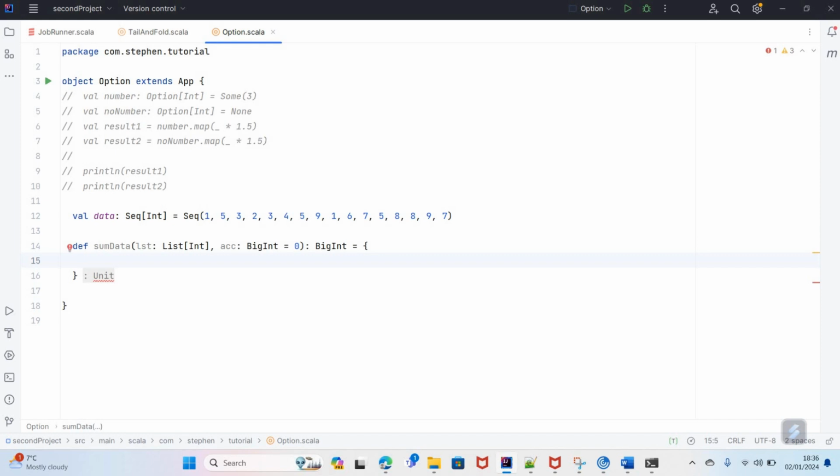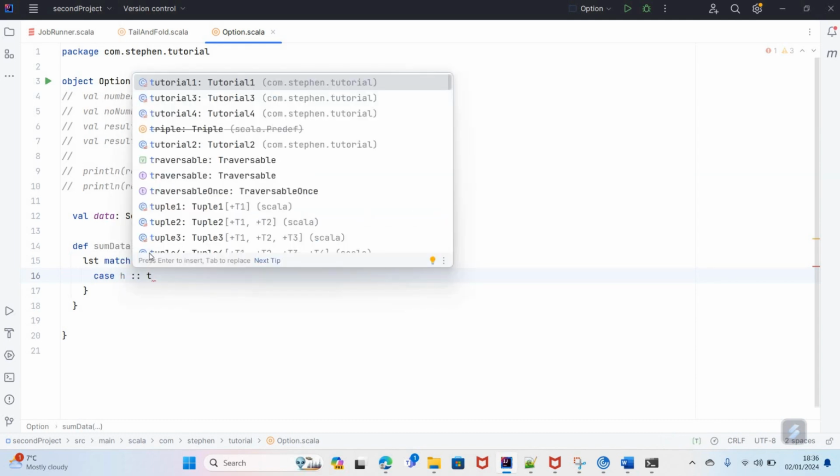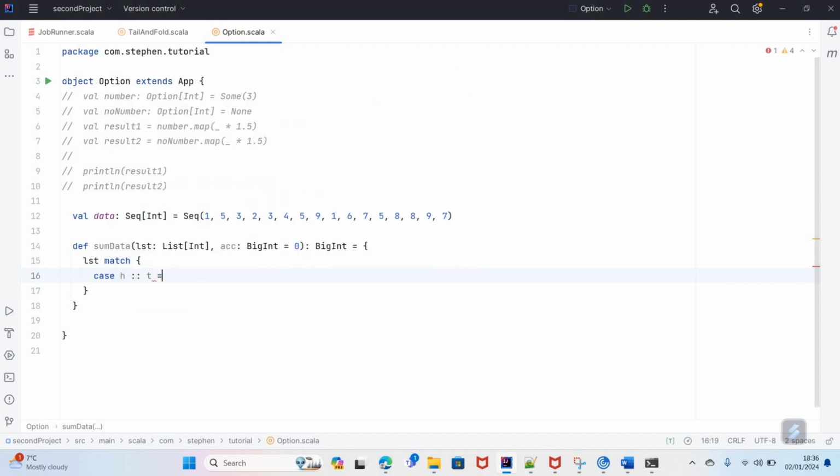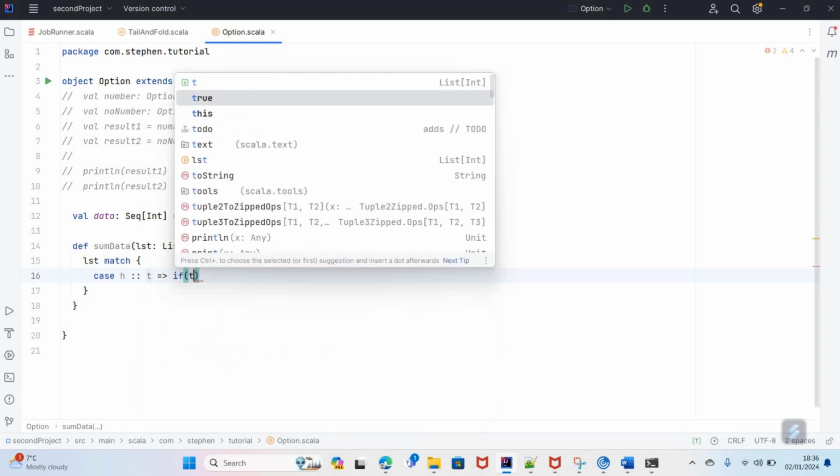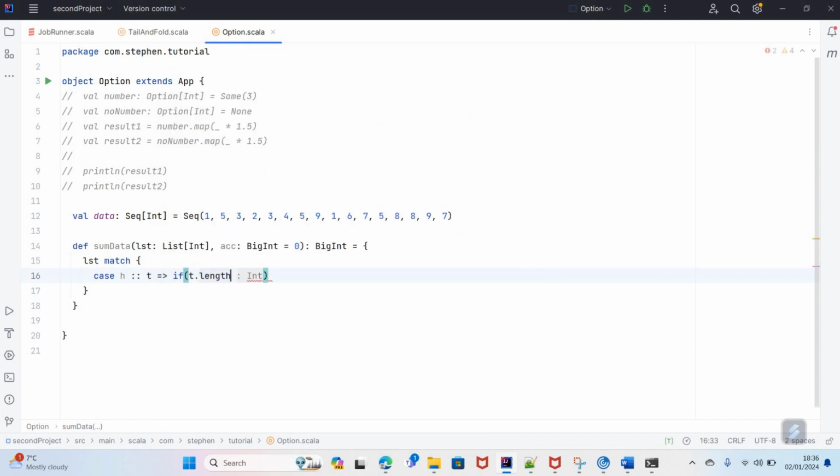So what I'll do first is basically match the data, which is the list. So I'll say lst match. I'm going to say case head and tail. And my condition will be if tail dot length is greater than or equal to 0.